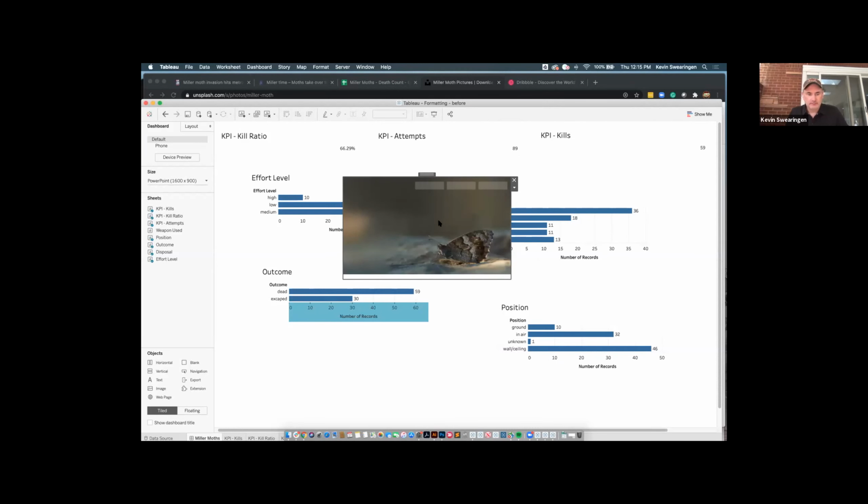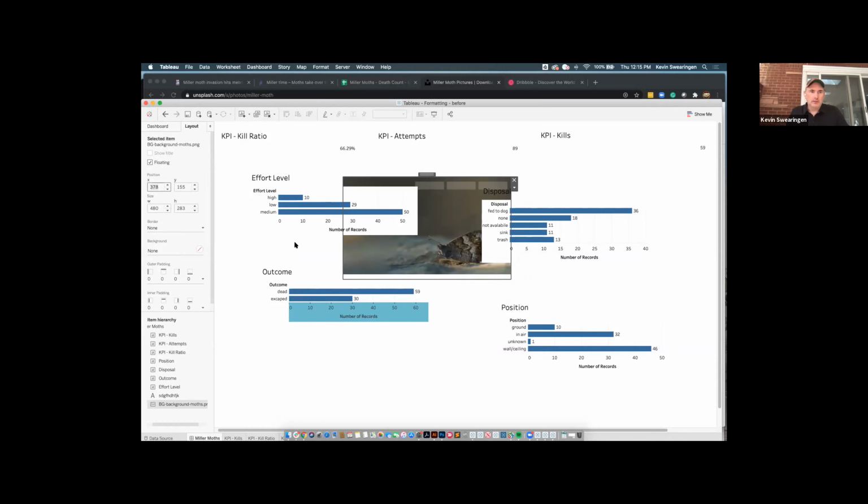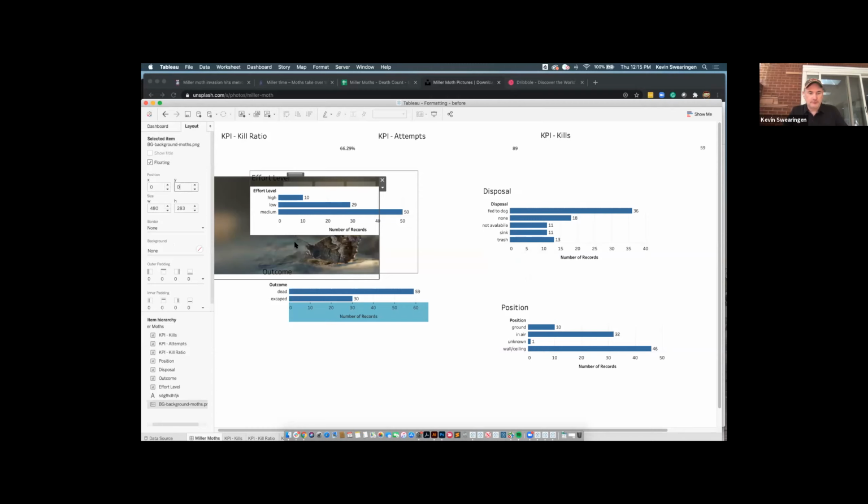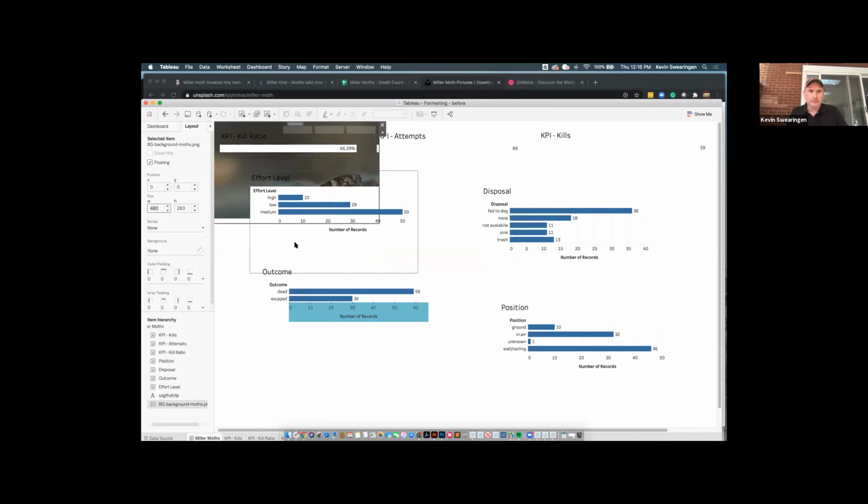So right off the bat, I am control clicking. I don't know what that is on Windows, so forgive me. I'm going to change the float order. I'm going to send that all the way to the back. Right, so now that is below everything here. It's just layering, right? So now I'm going to go to layout, and I'm going to zero out the XY. And what that'll do is drag it up into the upper left corner.